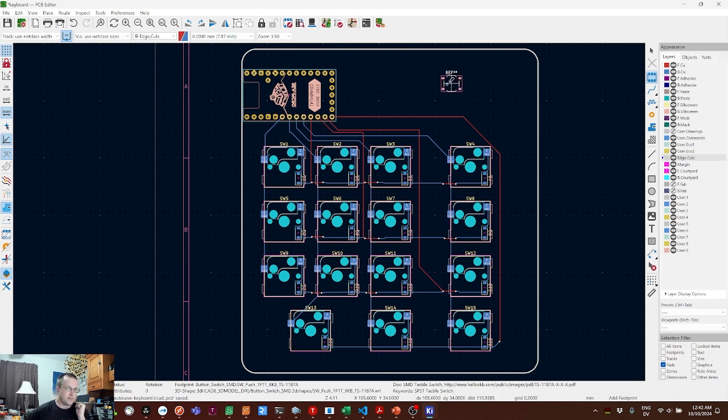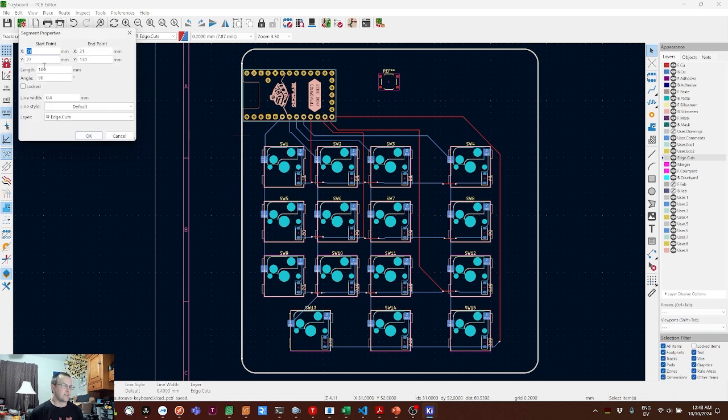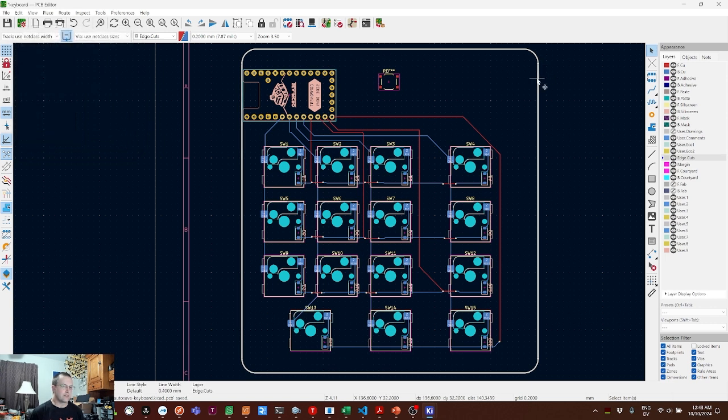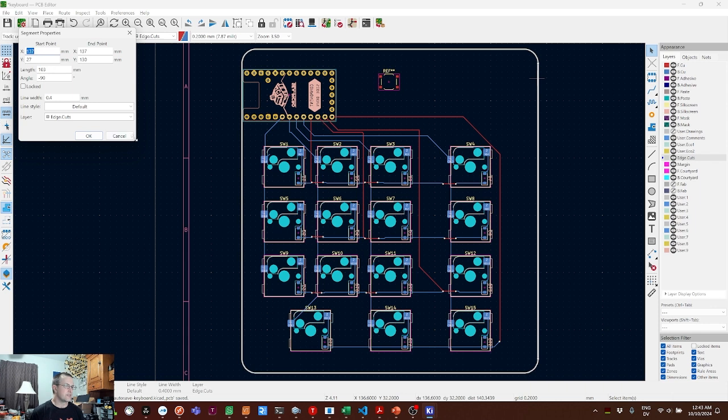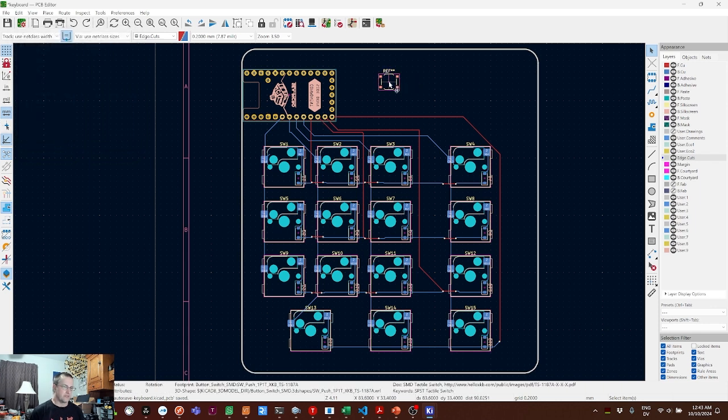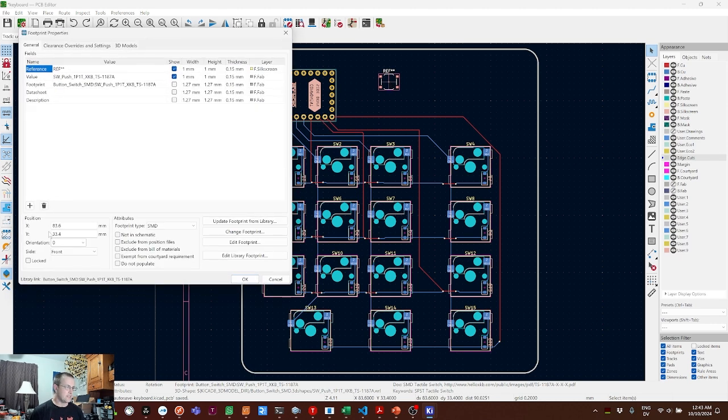Now, I would like this to be centered on the board, but there's no snapping feature here. So we're just going to drop it approximately there. Hit Escape to get back to the regular cursor. And I want to see where the left edge of my board is. So I'm going to double click on it. And then I'm going to remember that my selection filter is only selecting pads. Go back to all items. Double click the left edge, and I note that it's at X31, and the right edge is at X137.